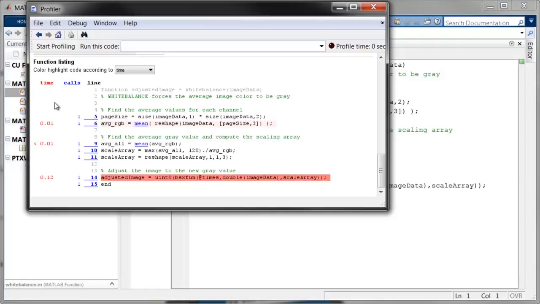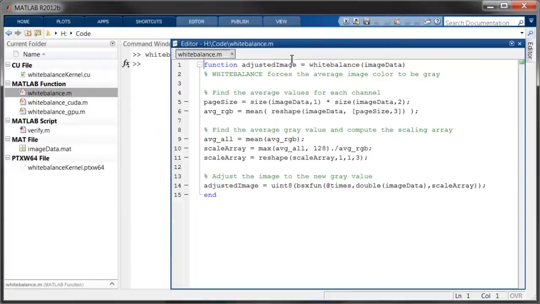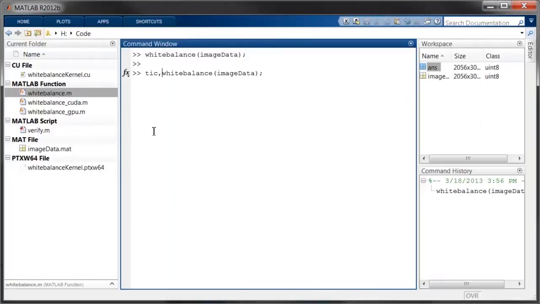So before using the GPU, let's first measure how long it takes to execute the white balance function on the CPU using the tick and tock commands. Notice that it takes approximately 0.124 seconds to execute the code entirely on the CPU.